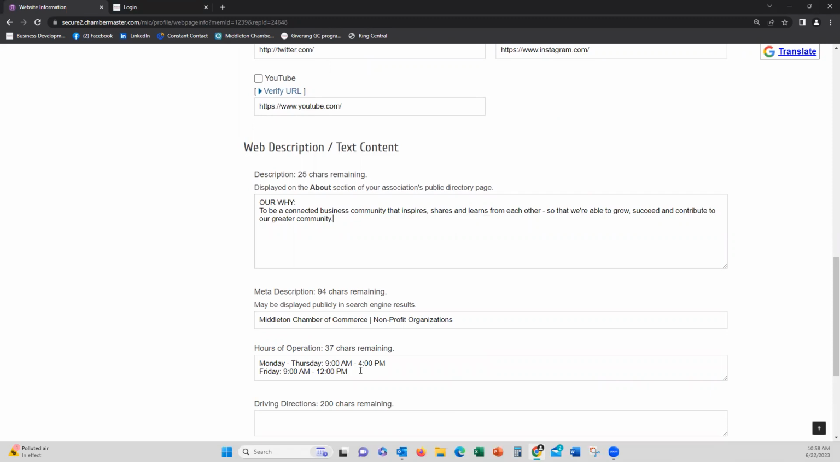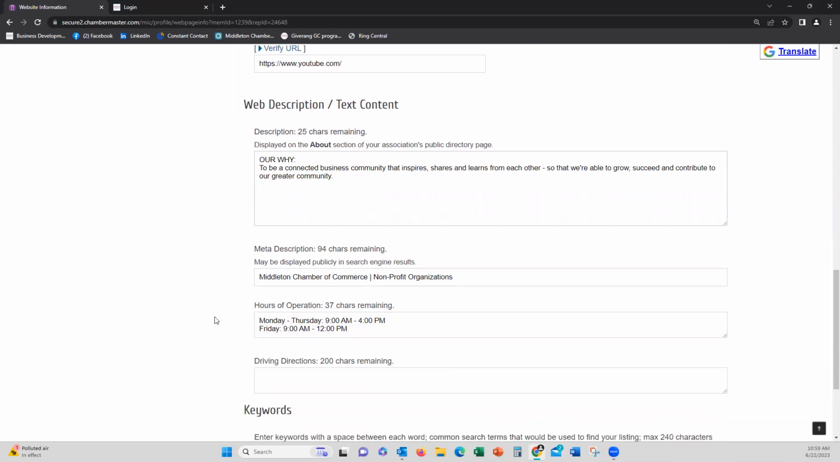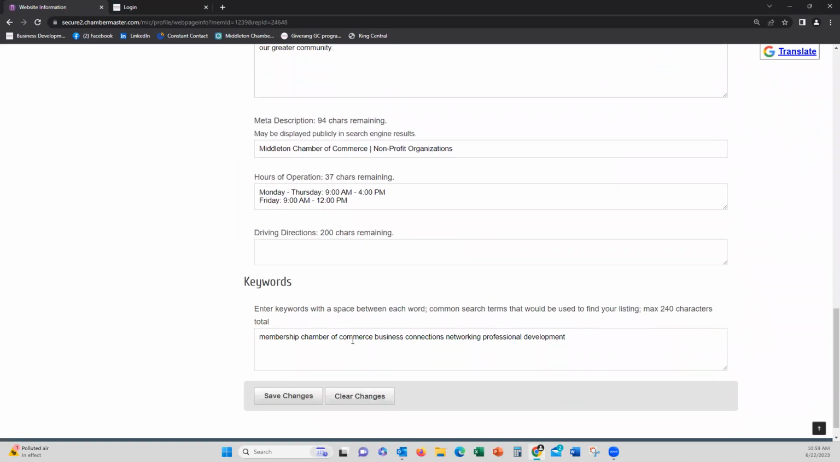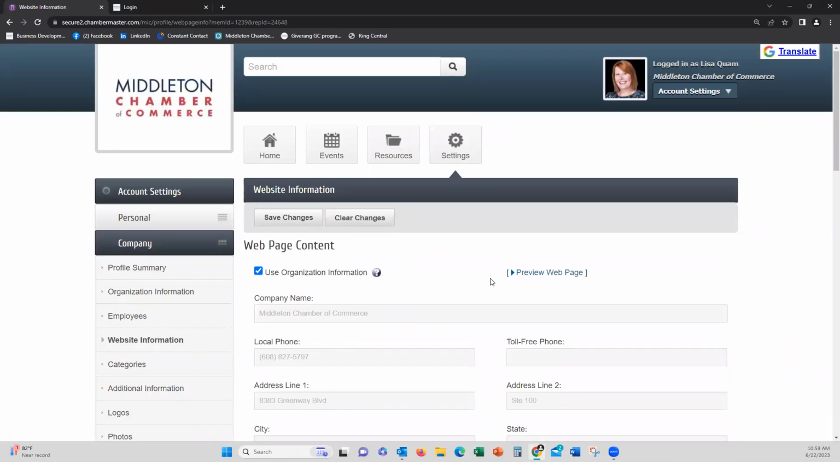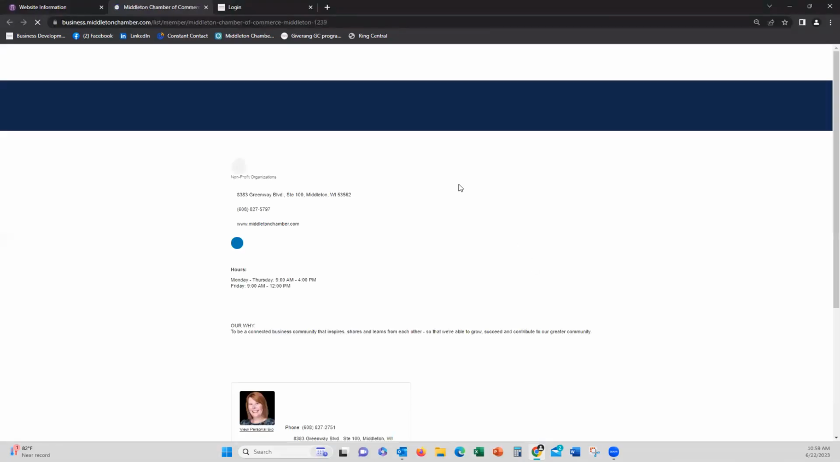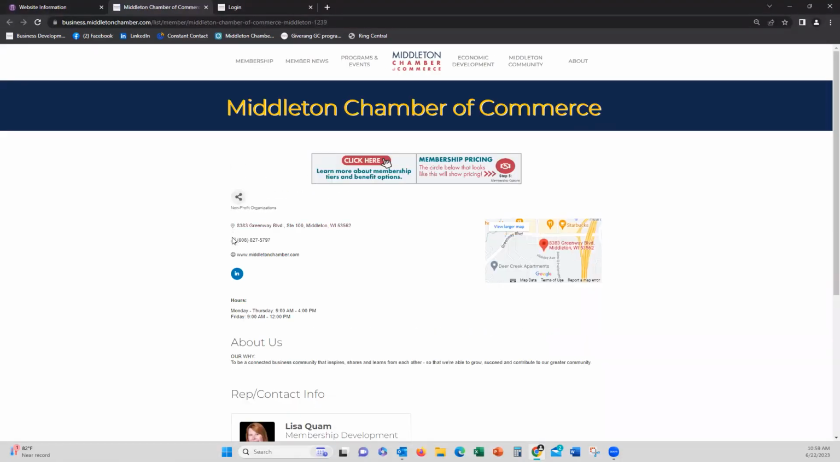I don't recommend adding hours of operation if you're an organization that might change your hours regularly. And plus, in the age of Google, people are going to traditionally look you up to find that information out anyway. And then your keywords are what is actually going to drive people to your chamber web directory. So once you add all that information, you're going to want to save the changes. And then to view your web directory, you can actually click this preview web page here, and it's going to take you to that web directory.